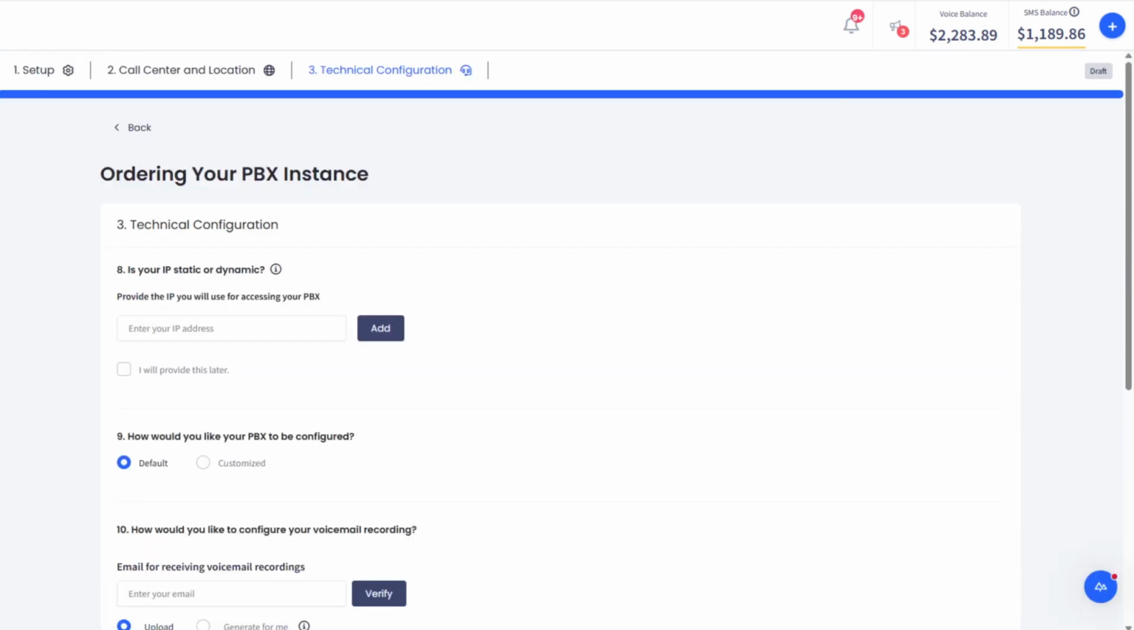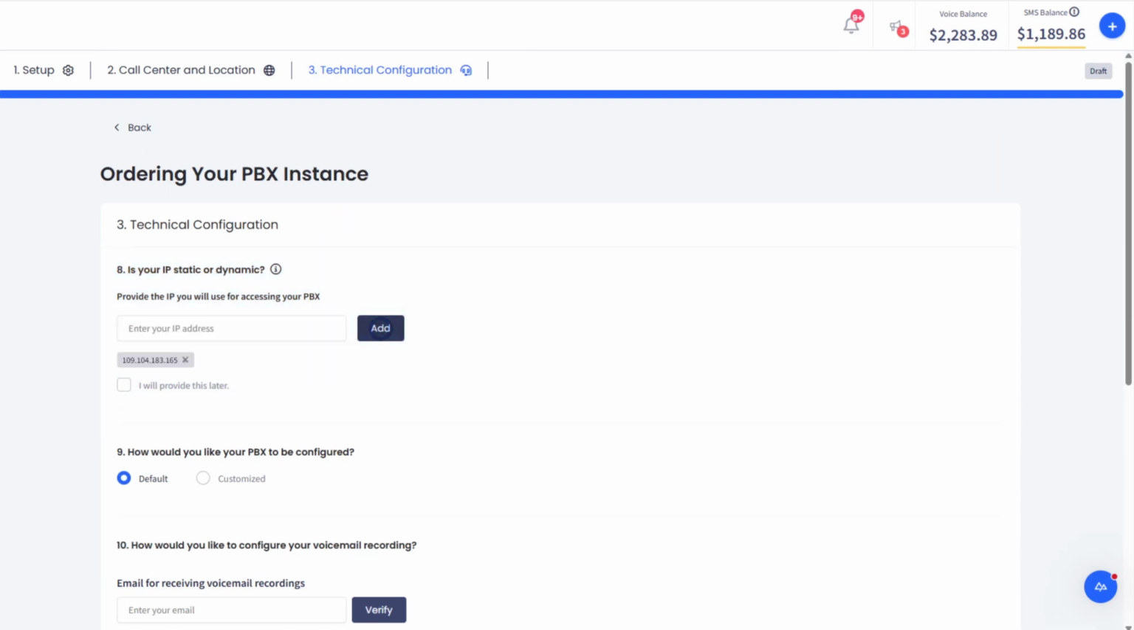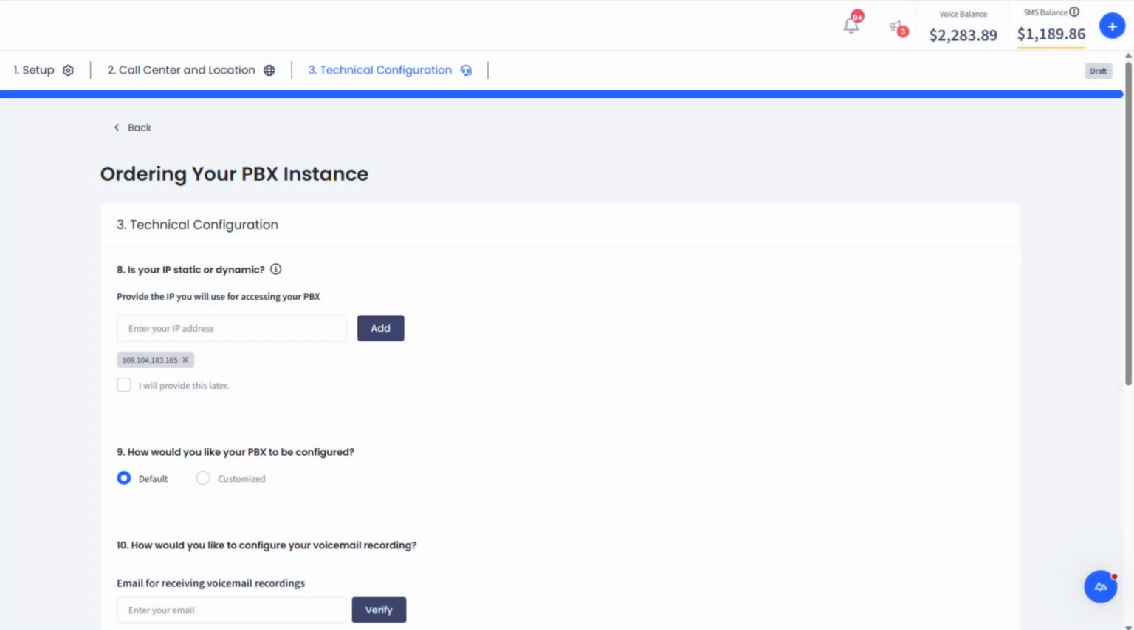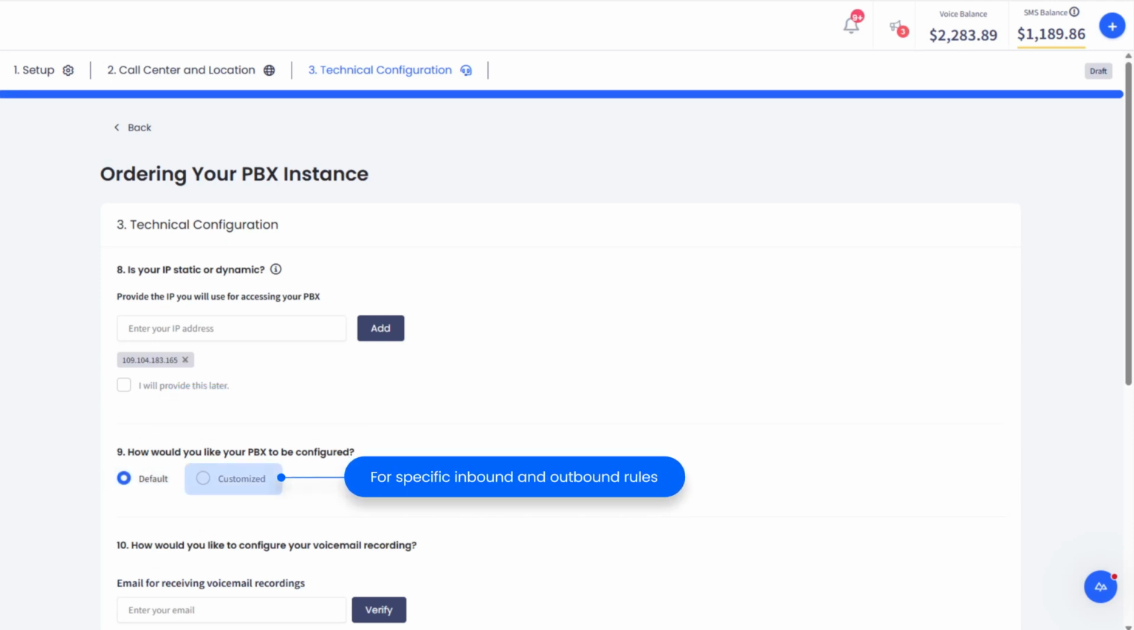In the technical configuration step, enter the PBX access IP address, or choose to provide it later. For enhanced security, we recommend static IP addresses. Next, select your PBX configuration, use default for standard rules. Or choose Customize to define specific inbound and outbound rules in the additional customization step.